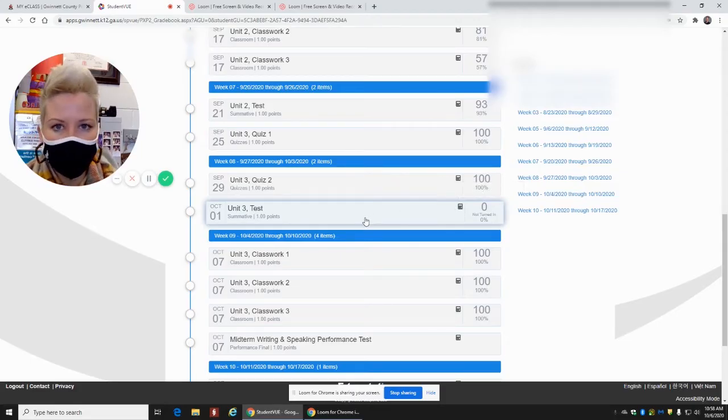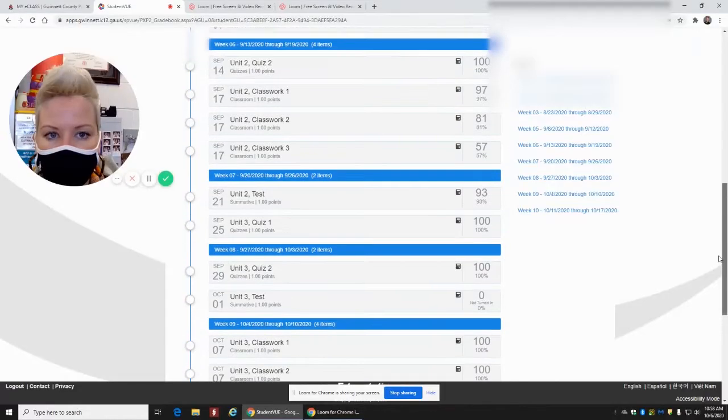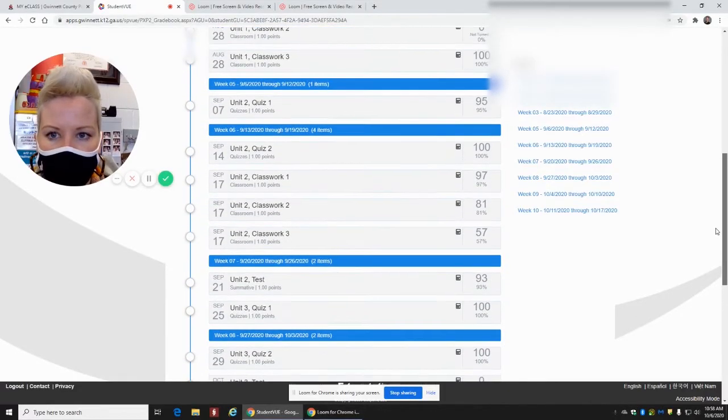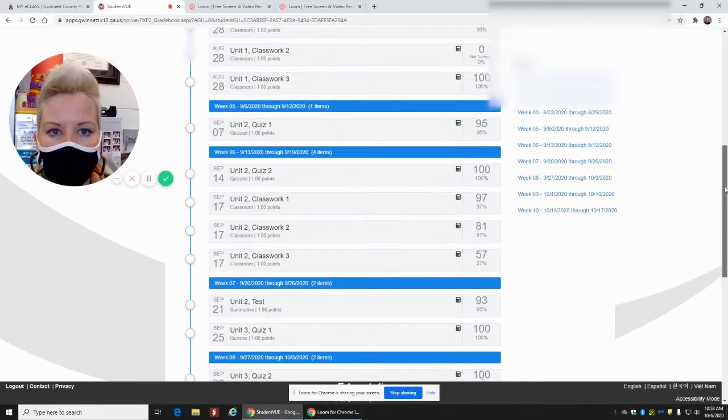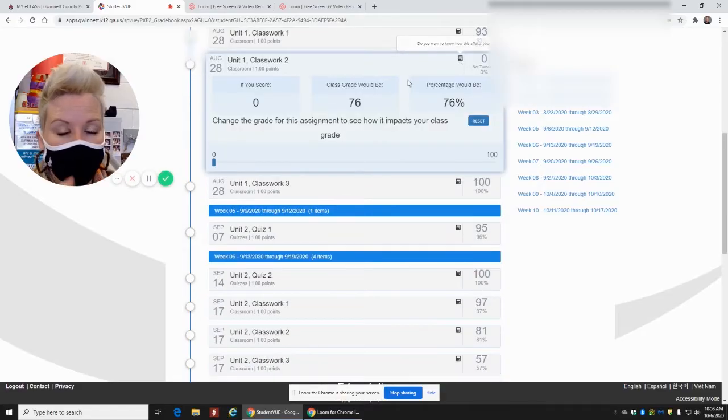It doesn't change anything. It just allows you to do the math a little bit faster and see that that test is making, let's say, a bigger difference than this classwork that's missing. So let's go to this classwork right here, Unit 1, Classwork 2. When I click on the calculator, I'm going to do the same thing, 76. He's got a 0 right now. And even if he turned it in and got 100, it's just a 1-point difference.